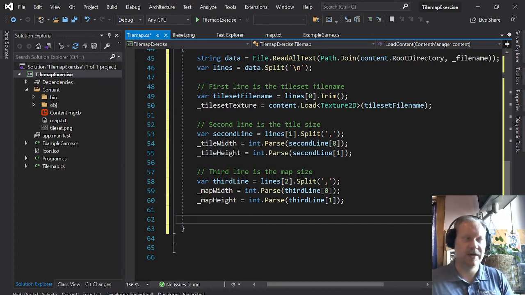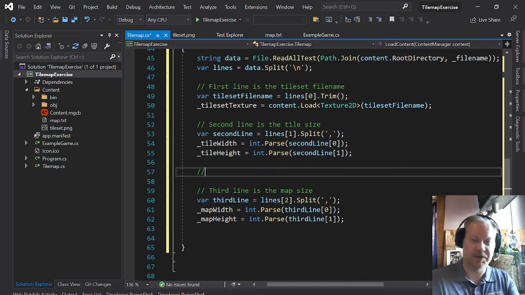So now that we know how big our map is and how big our tile set is, we can go ahead and initialize the information about the tiles and about the map. So actually, let's go ahead and initialize our tiles here.